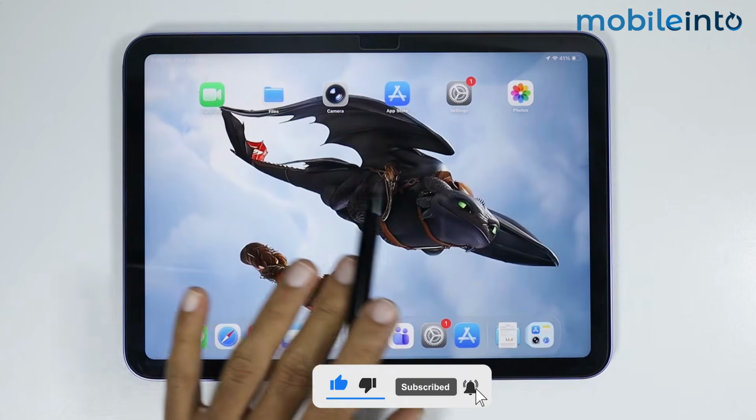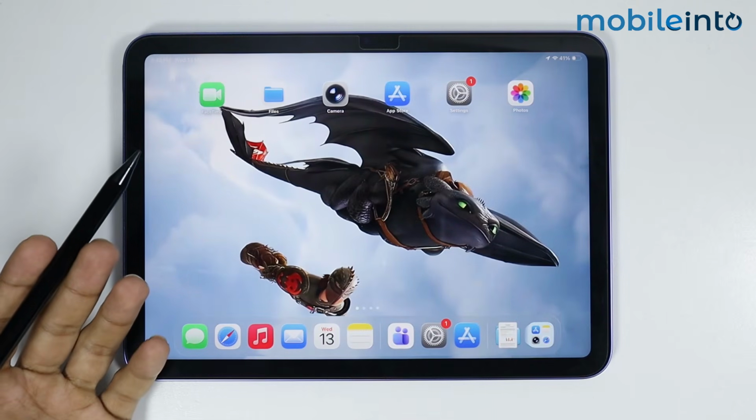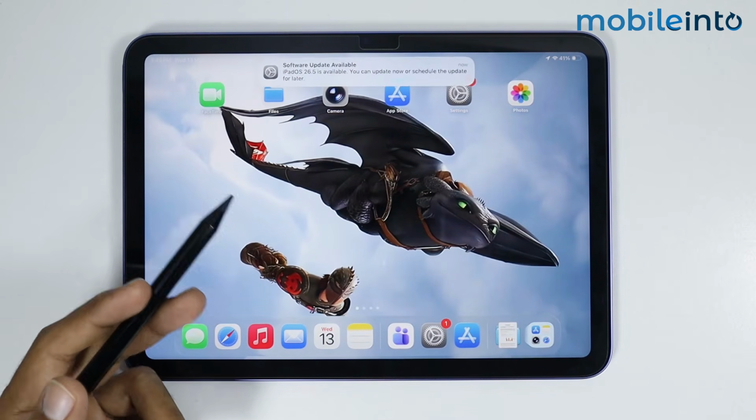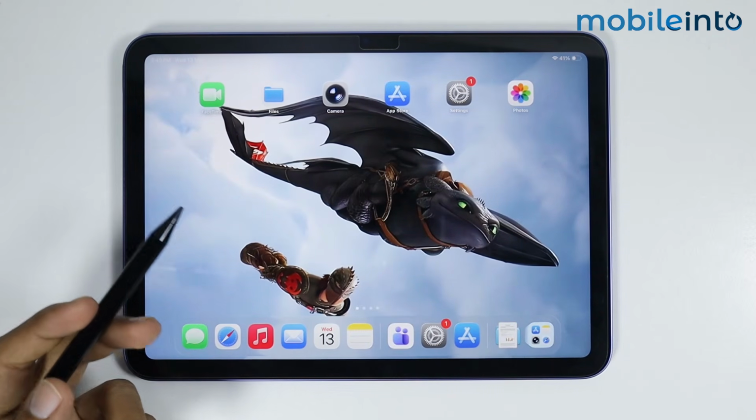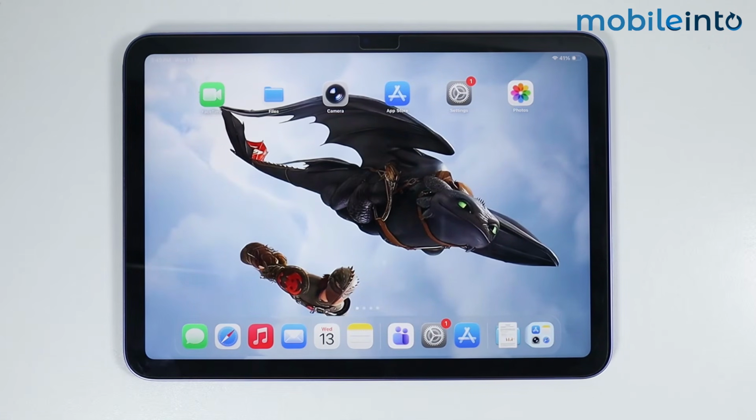But if you've done all that and if none of these methods worked, then the issue is on the other device to which you're doing the AirDrop. Just follow the same steps on the other iPhone or iPad to fix this issue. And this is how you can fix if AirDrop is not working on your iPad.